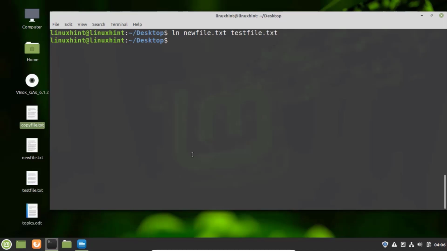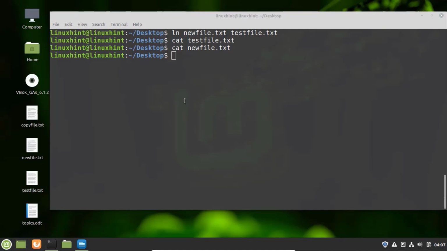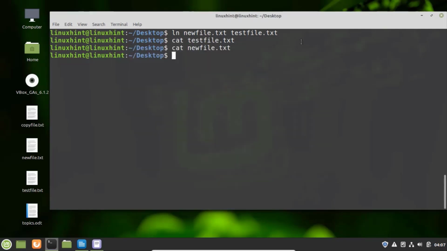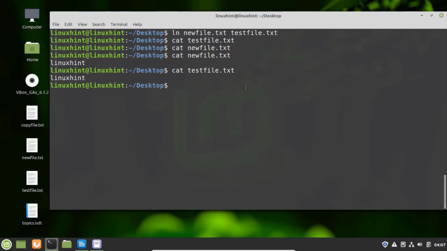It has not shown any error, which means that the link is created successfully. If I write cat test file.txt, you can see that we do not have any data in this file, and if I cat new file.txt, we can also see that we do not have any data in this file. Now if I open new file.txt, write something here, linuxmint, save the file and use the above commands again, it has the content linuxmint. Similarly, if I print the content of the other file, you can see that it also has linuxmint.